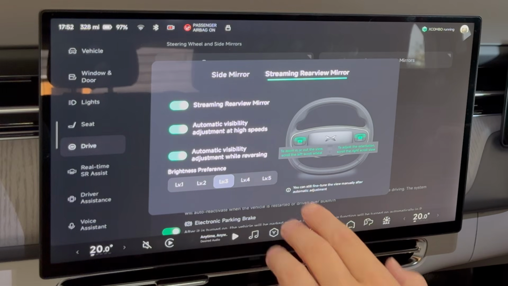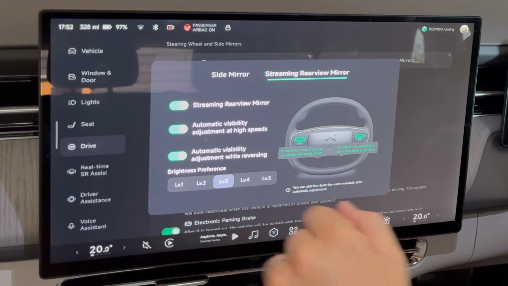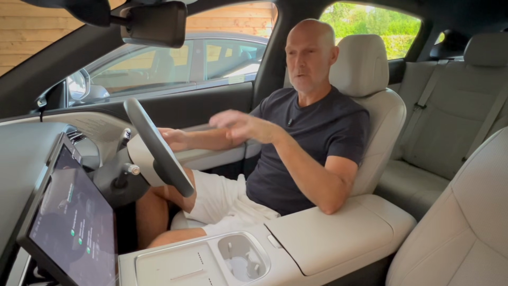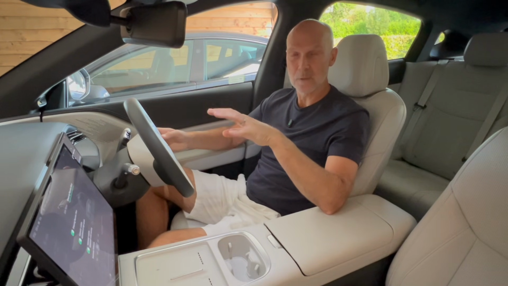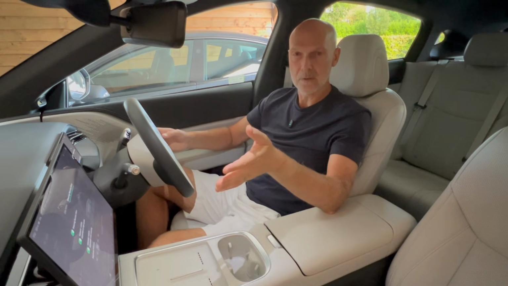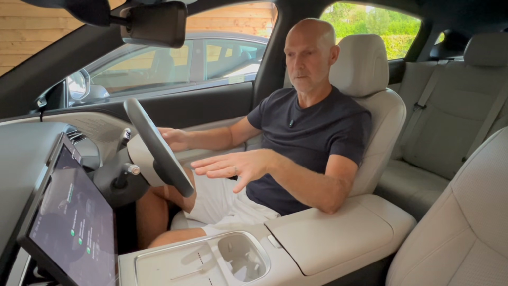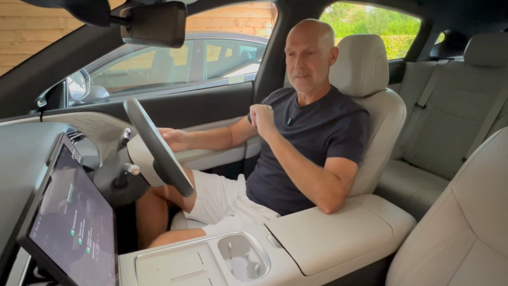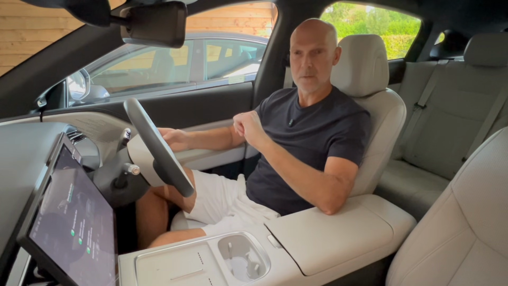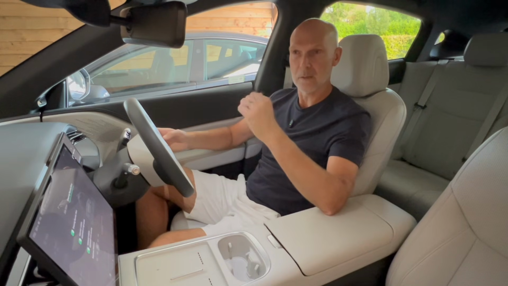We've then got other options here. Do you want automatic visibility adjustment at high speeds? I've turned that on. I'm not entirely sure what it's doing, but if it's giving me better visibility at high speeds, obviously I want that. So I have that turned on. And then we have automatic visibility adjustment while reversing. Again, if that's an enhancement to the camera, then why wouldn't you?